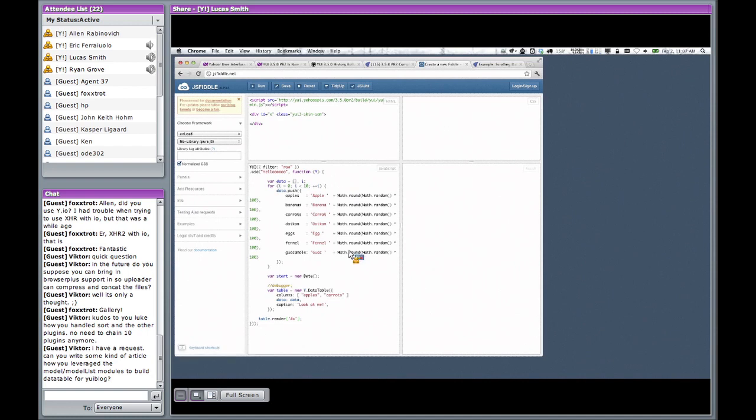Yeah, there's a comment from Victor in the chat, Luke, asking if you would do a YUI blog post on how you were able to leverage model and model list to... Yeah, that sounds good. That content will probably also be in the DataTable user guide as well, but that's certainly a good idea. I could do that as well.